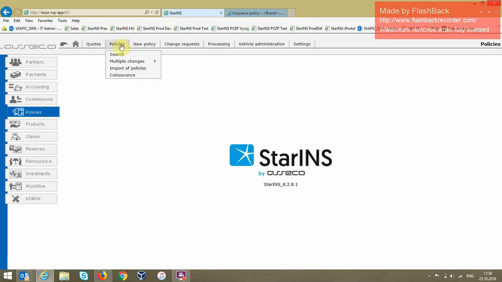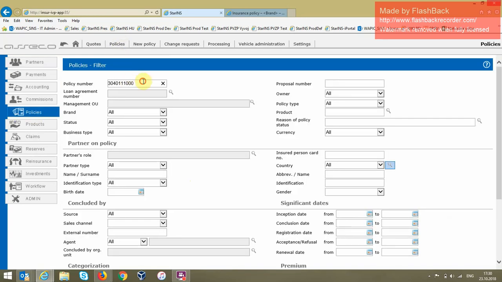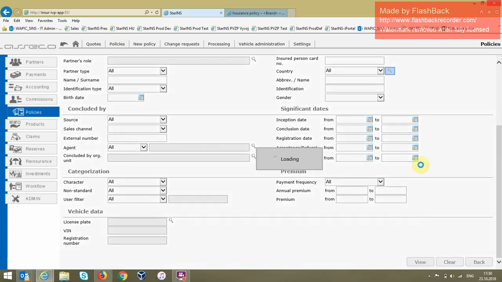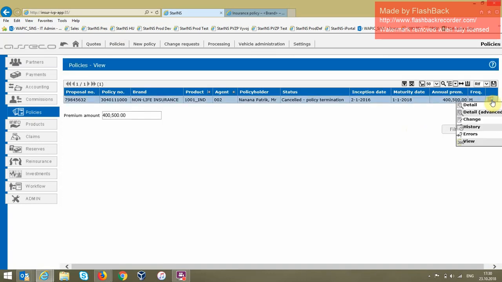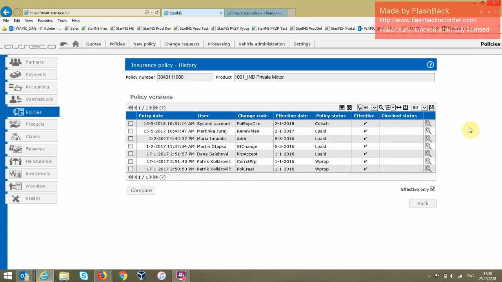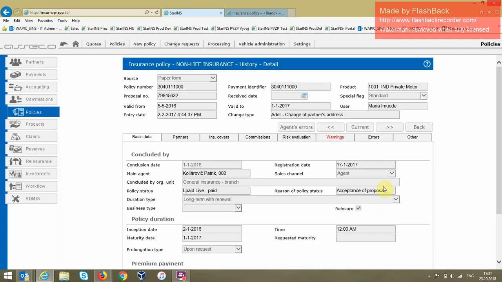I go to policies, search, I type in the policy number, click view, and select the history option from the context-driven pop-up menu and click the detail of the policy. By clicking the left and right arrow, I move along the policy life cycle to see what changes were done at that particular time. This is also common to every business object registered in the system.